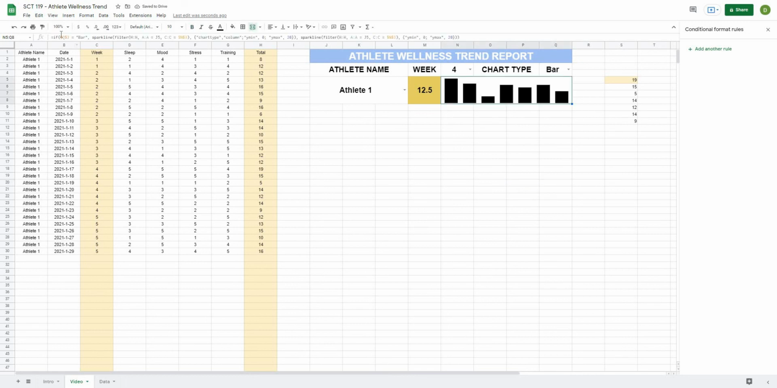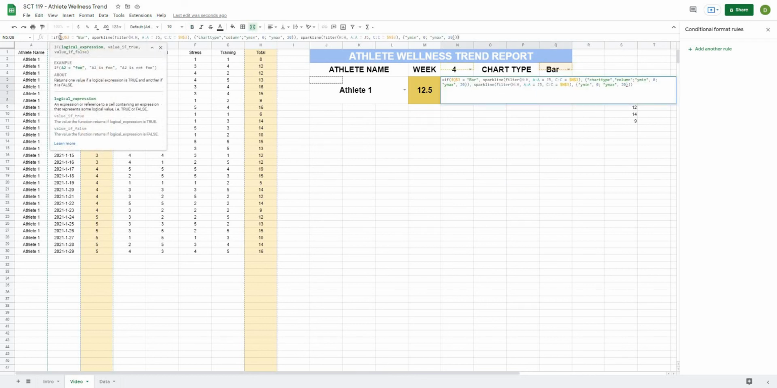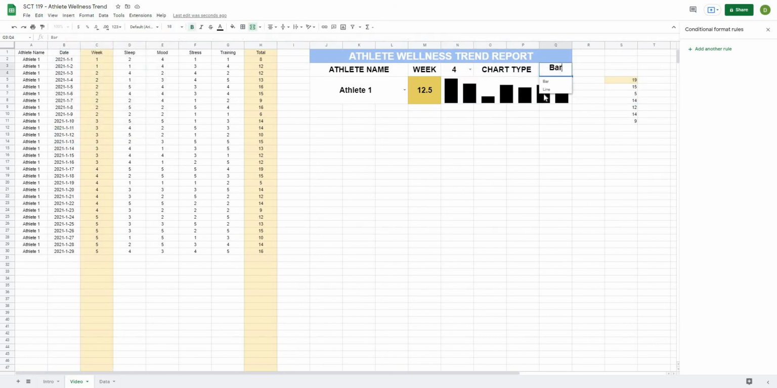And to walk you through what I did there one more time, what we're doing is an if formula. So if the cell where we're selecting bar or line equals bar, then I do want to display the sparkline bar chart. Okay, but if it doesn't, which is the next thing that we have to enter, then I just want to display a normal sparkline with the same parameters minus the fact that I want it to be a bar chart, I want it to be a line chart. Okay, and then when I hit enter, you can see now we're able to do that all the way through. So that is how you create that athlete wellness report.